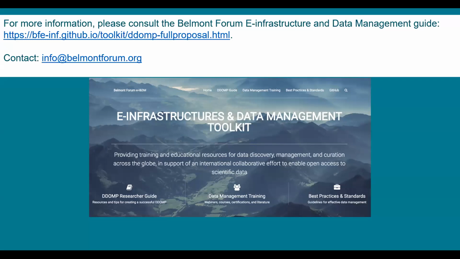There's also a data management toolkit that was developed that has a lot of training materials, best practices, standards, and other training videos there. And you can contact info@belmontforum.org if you have other questions.